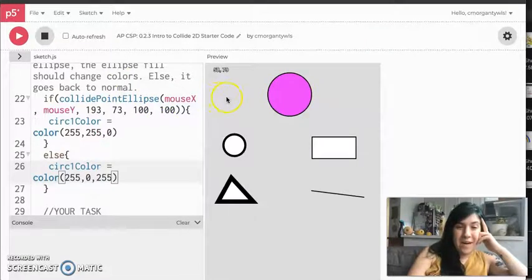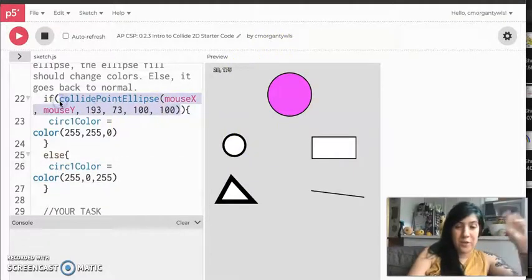What's really happening here is the whole time I'm not on the circle, this function is returning false, false, false, false, false, false, false. When I become over the circle, it returns true and it changes that color to yellow. Then it goes back to pink once it starts returning false again.